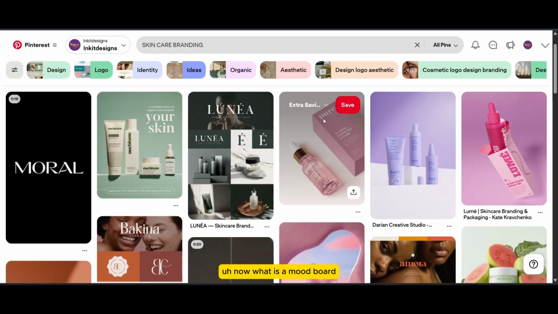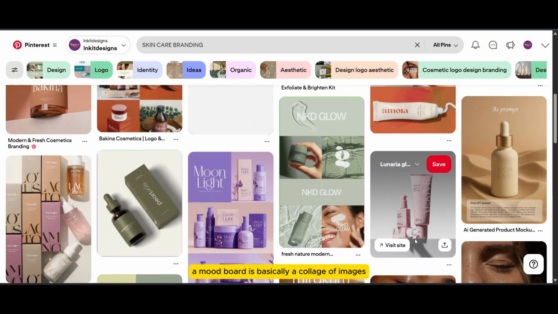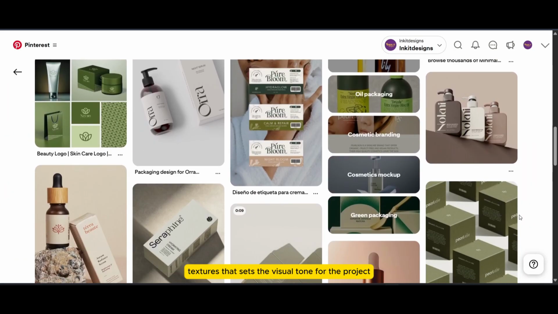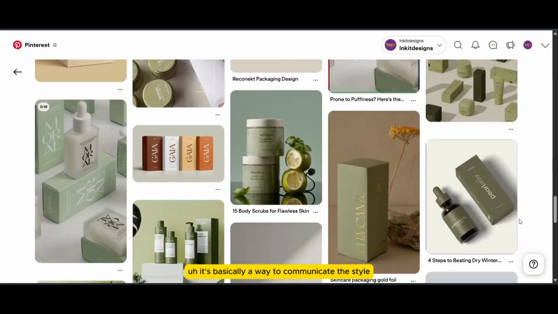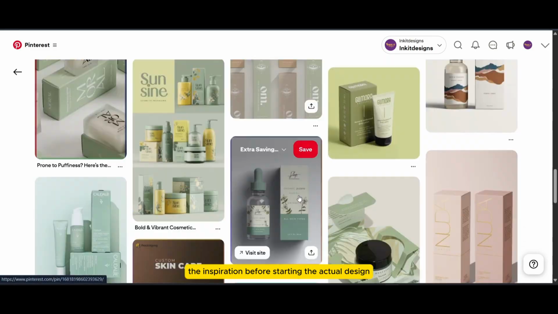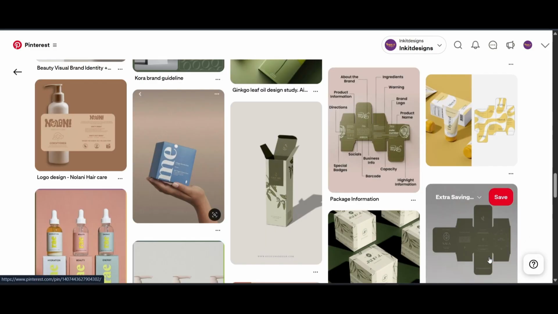Now, what is a mood board? A mood board is basically a collage of images, colors, and textures that sets the visual tone for the project. It's a way to communicate the style and inspiration before starting the actual design.